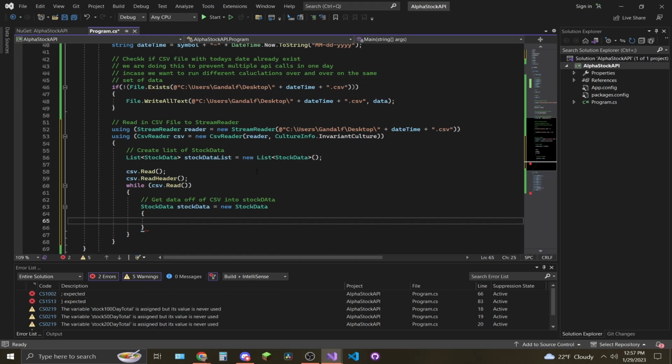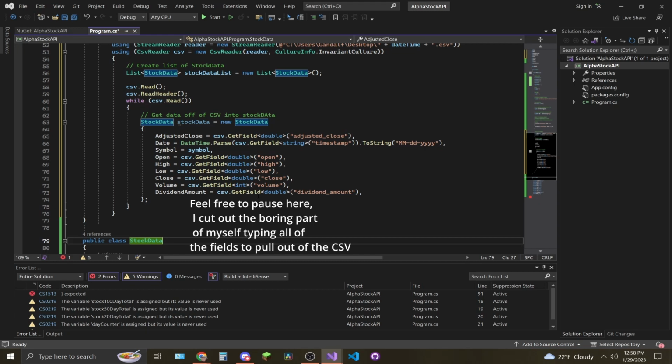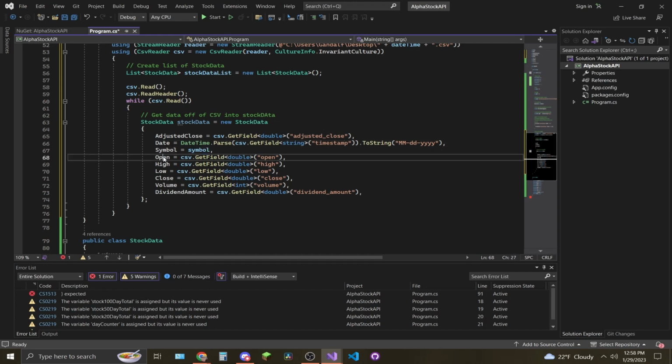Now, this is where we start adding things into our object here. Adjusted close equals CSV. Alright, so here it's looking for the date as the timestamp field. It's grabbing the symbol from our previous symbol variable above, the open price in the open column, the high price in the high column, the low price in the low column, closing price in the close column, and then the volume in the volume column, and then the dividend amount in the dividend amount column.